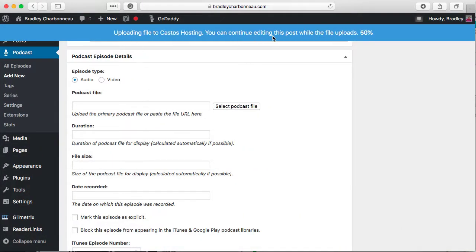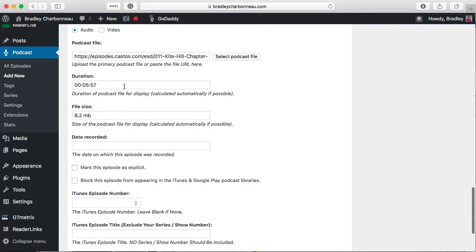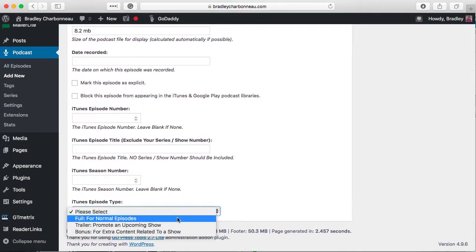See here at the top, the blue, it's uploading. It uploads to the Castos hosting server, which is awesome because that's where it loads from. It doesn't take up space on your WordPress host, and that's where it streams from as well, so you don't need to worry about your host getting bogged down. There's all kinds of checkboxes and information you can put in here. I usually only do this one, but I have a really simple thing going on. I'm just doing the chapters of my fiction book.